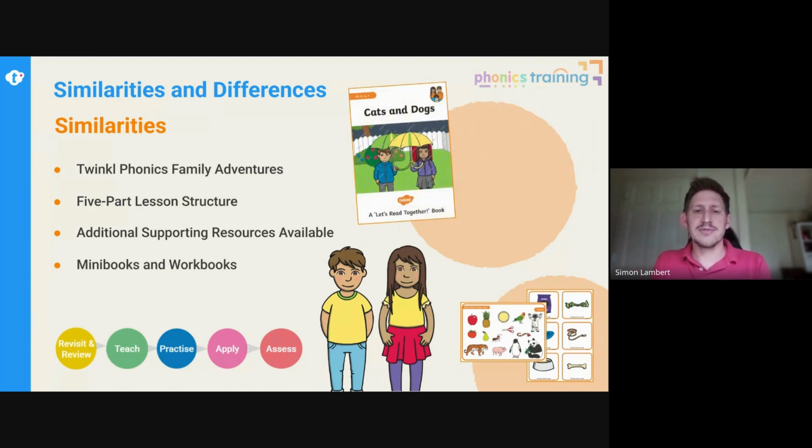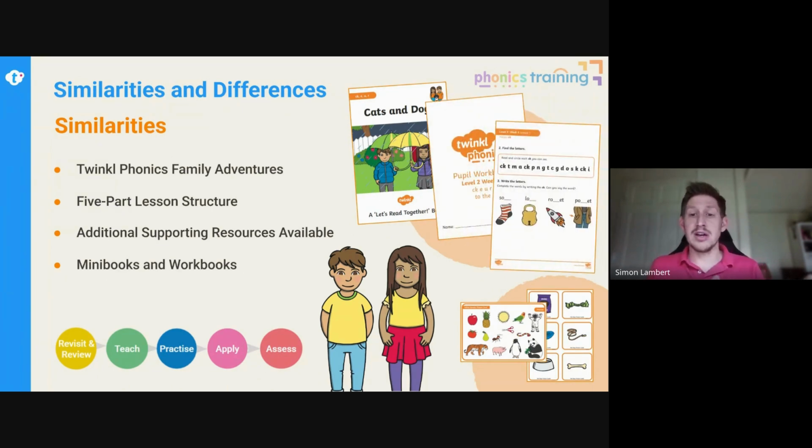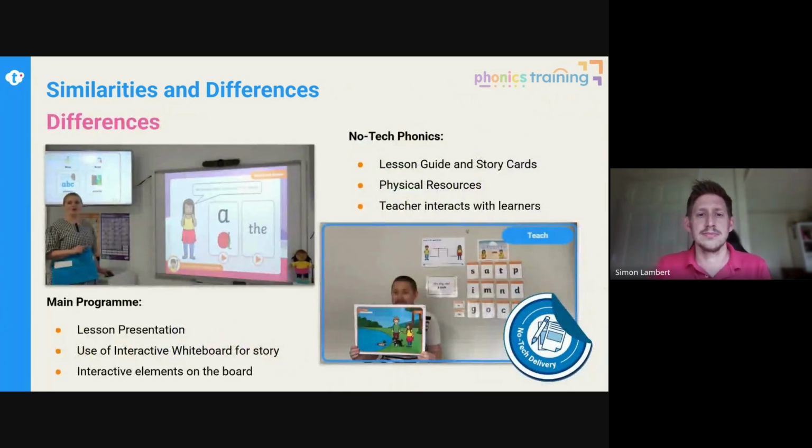And the other elements of the core provision, which include reading mini-books and pupil workbooks, are still utilised in both approaches and fit perfectly well whether you're using the No-Tech or the lesson presentation approach. And then onto what is different when it comes to using the no-tech version. So no-tech Phonics covers the same lesson objectives as the original program. However, no-tech uses physical resources rather than requiring an interactive whiteboard.